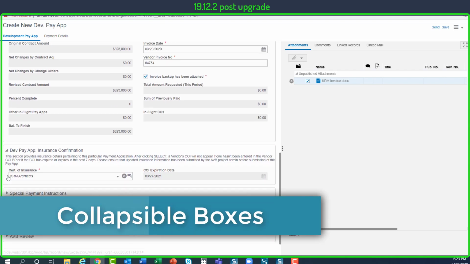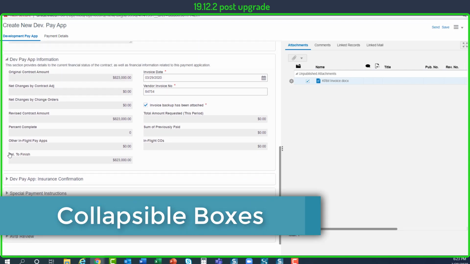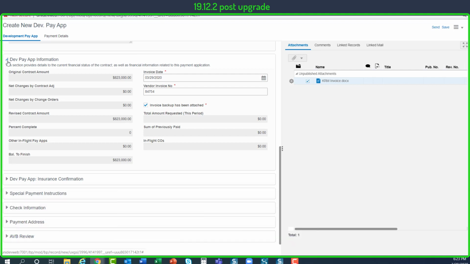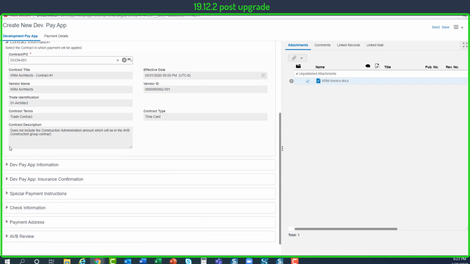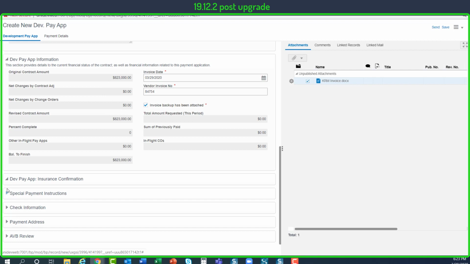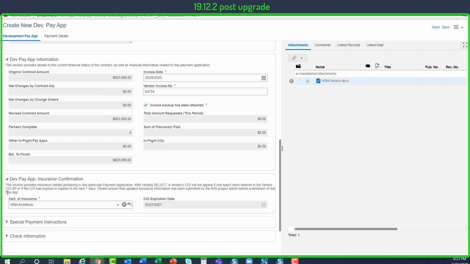Here you can see that you're able to collapse various boxes or blocks on the record. Should you go through and collapse any of these, either on purpose or by mistake, don't forget to reopen them so that you can take the appropriate action and fill out any necessary fields.